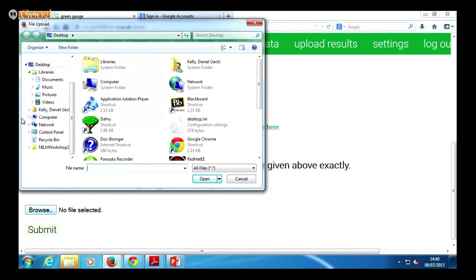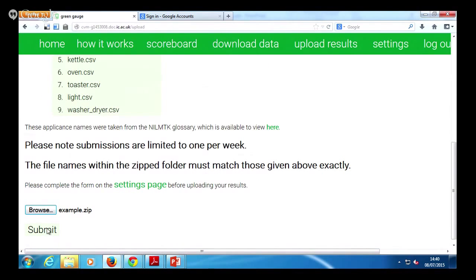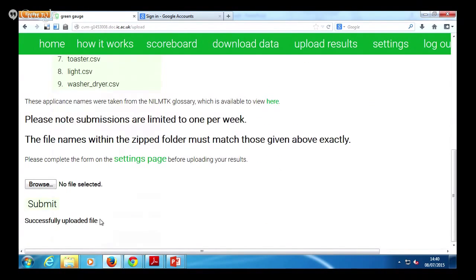One thing to note is that submissions are limited to 1 a week. This is, as Aisling mentioned, one of our attempts to discourage fraudulent use of the site or attempt to defraud the system by, for instance, people bombarding the site with submissions in the hope that one of them will hit close to the ground truth data. So we have limited it to 1 a week.